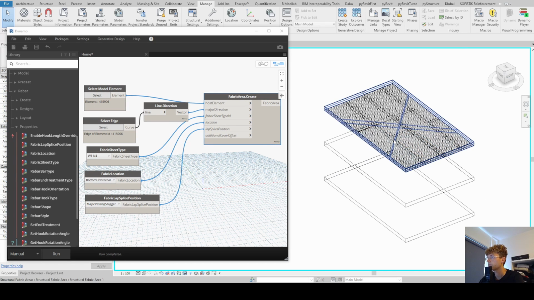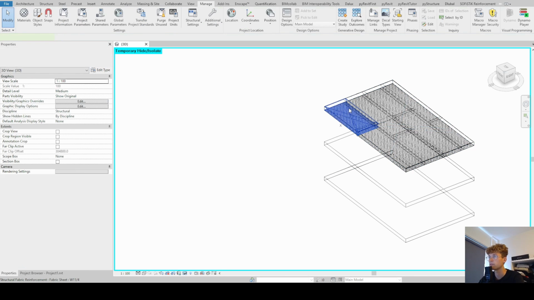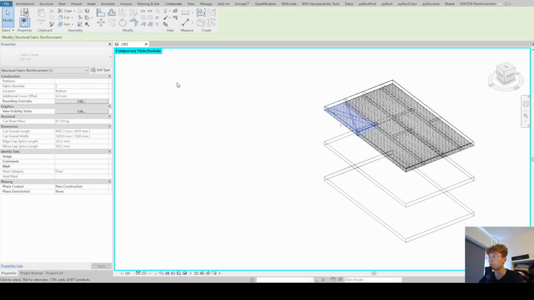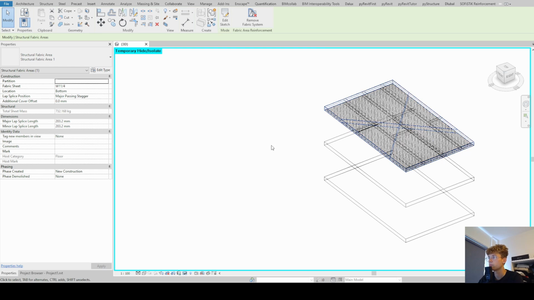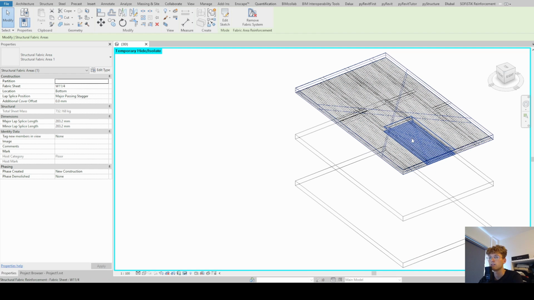And we have here again our structural fabric areas. And then we also have our structural fabric reinforcement. Again, I talked a lot about that in my last video, how we can create that with Revit. If you haven't seen that, check it out. The link will be in the description below.